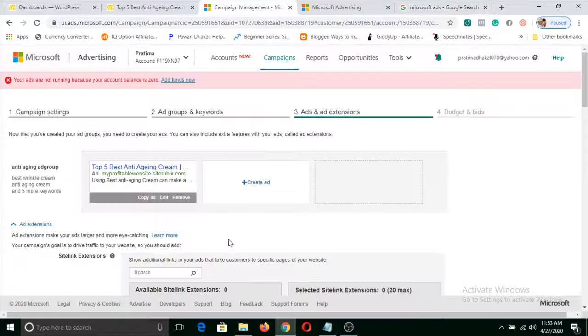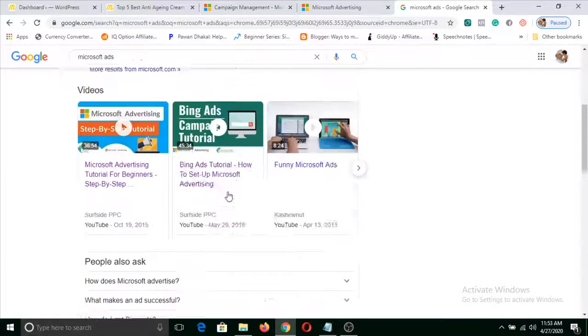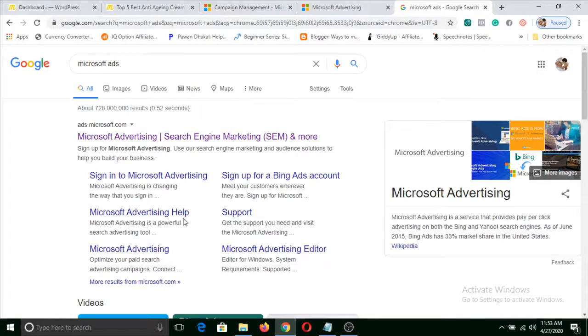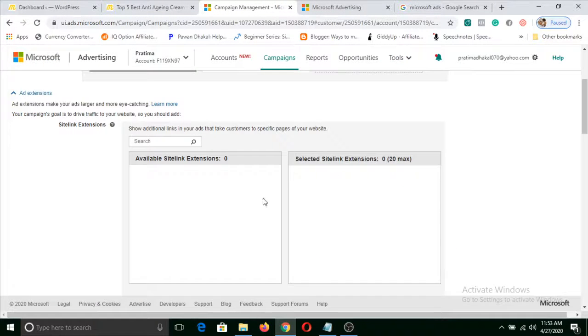But if you put site link extensions, these are called site link extensions in advertisement. You will be able to show people some extra information like sign into Microsoft, 24 hours free shipping, 50% discount, 30% discount, and anything else related to our article. You can add this, but we are not bidding too high, that's why we will not make that, and you can learn about this in future.